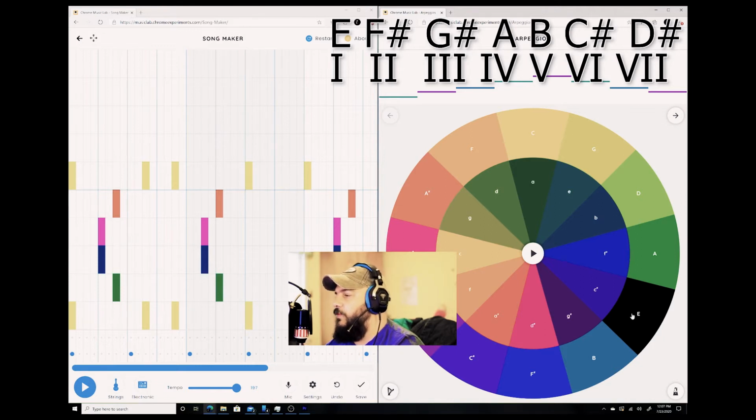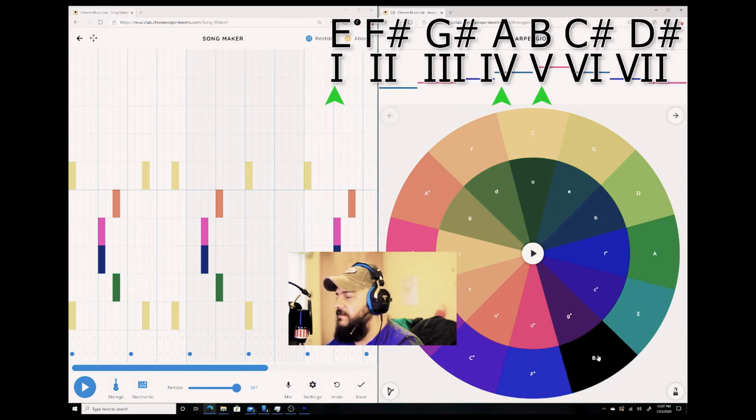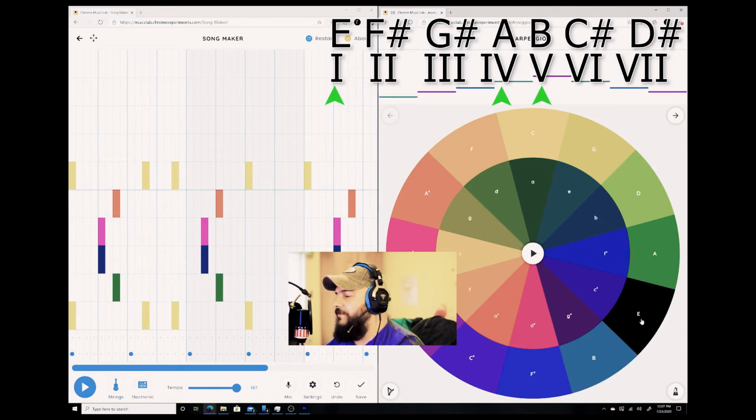What I mean by a 1-4-5 chord progression is, if we take a look at the scale that we have up here, each of the notes would be considered a number, 1 through 7. So we're going to take our first note, which is an E, that's our 1 note. Then we're going to take our 4 note, which is the A. And then we're going to take our 5th note, which is the B. And then it comes back to the 1. That's a 1-4-5 chord progression.